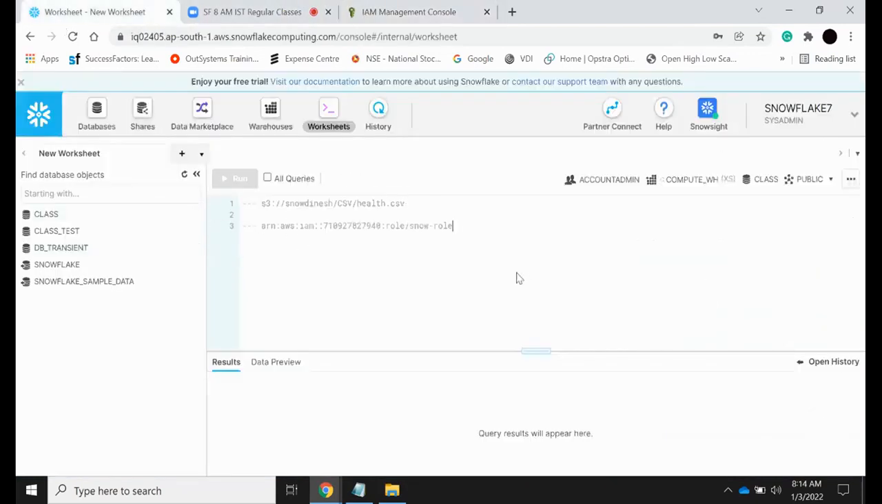These are the two details we require. One is the role ARN details, and the other one is the S3 location, where your file is available.